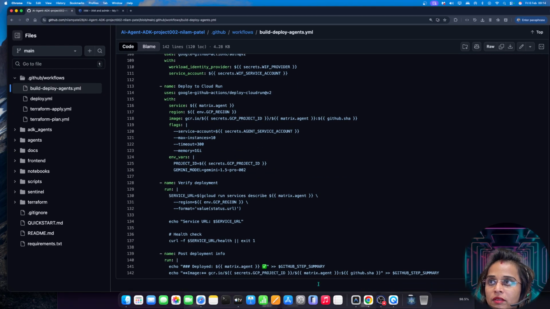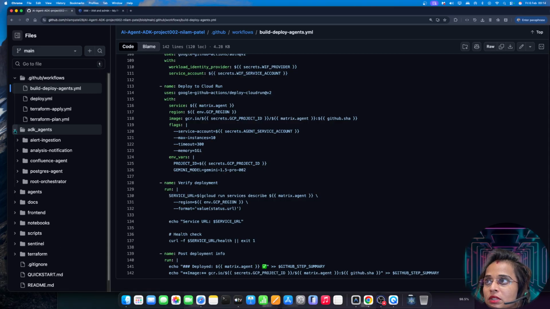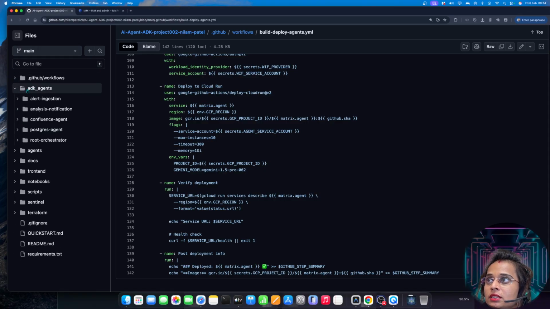Okay, here everything will be stored, like the Artifactory path, the image storage locations, and the latest tags of the images from where to pull them. Okay, so this is the CI/CD part. These are the ADK agents. So basically, these are five agents and one root orchestrator agent, which will overall orchestrate all these five agents.